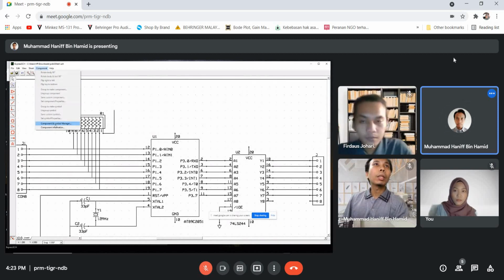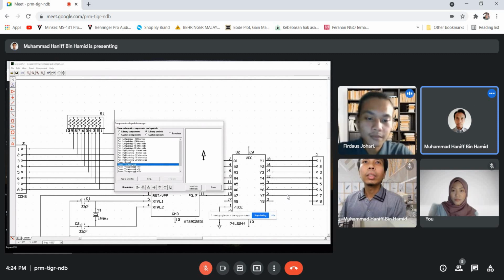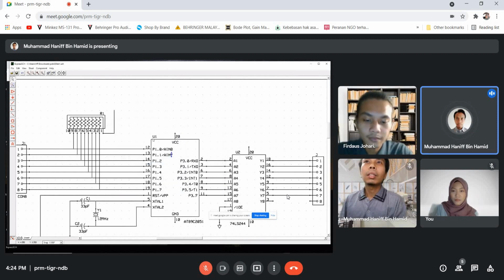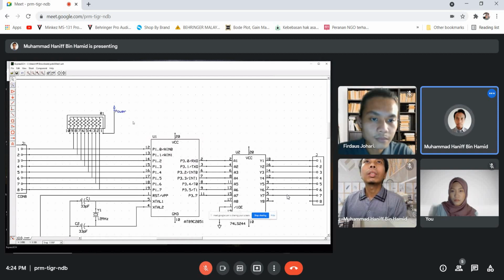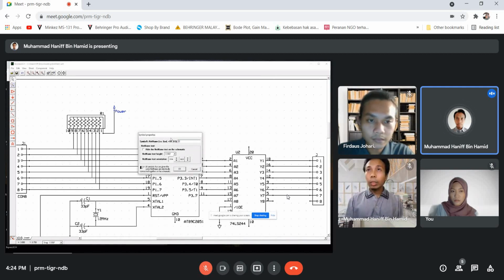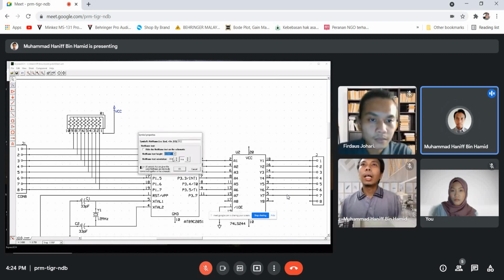Example for power supply, for VCC: go to component, library symbol, and supply VCC. So insert to schematic, put it at the location. Make sure you untick hide the name. So here the name is power. Let's say you want to change it to VCC, just double click and name it as VCC, then click OK. Other than that, you can change the orientation or the height of the name. Okay, that's all.